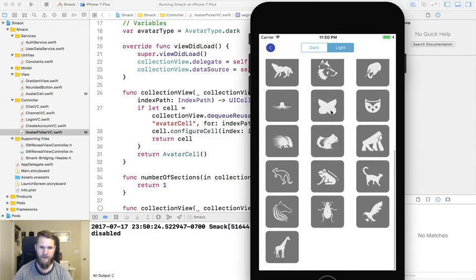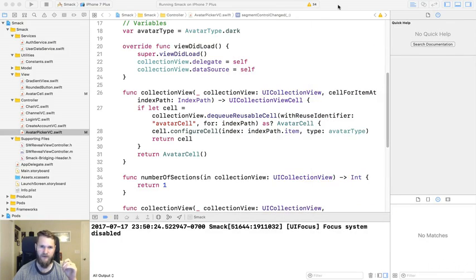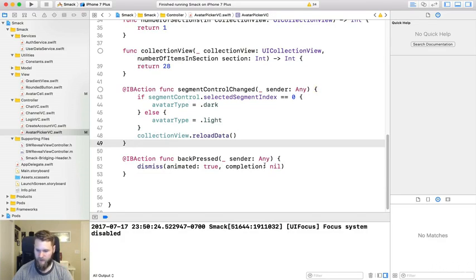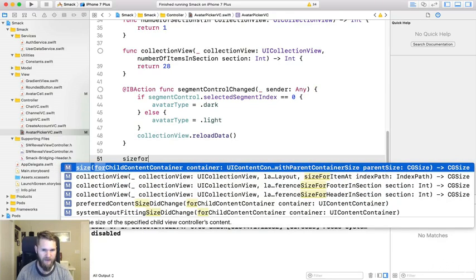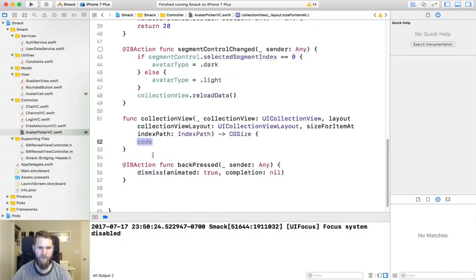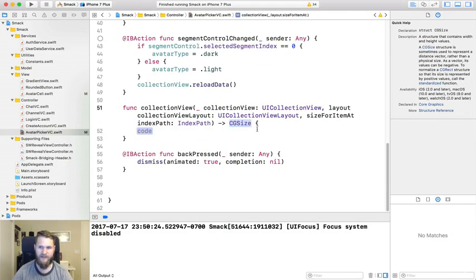But the flow doesn't look great how it's set up, and it probably doesn't look awesome on both larger and smaller phones. Well, I guess this is the Plus, so it probably doesn't look awesome on the 7 or the SE sizes either. So let's go ahead and try to fix that. One of the functions that we get here is sizeForItemAt, I think we want this one right here, and we can return a CGSize.